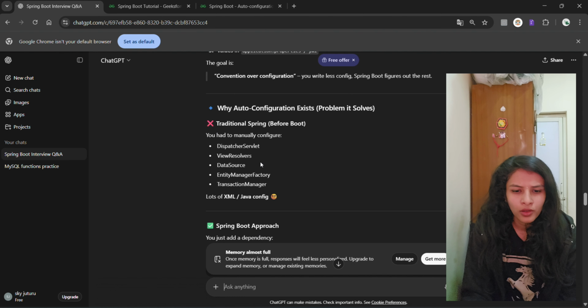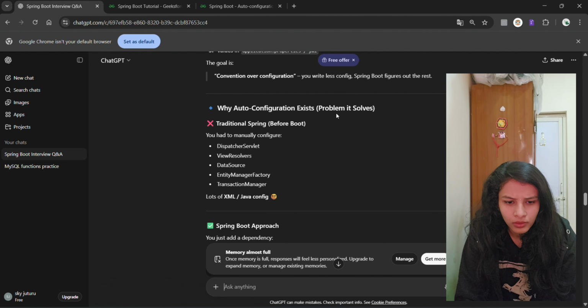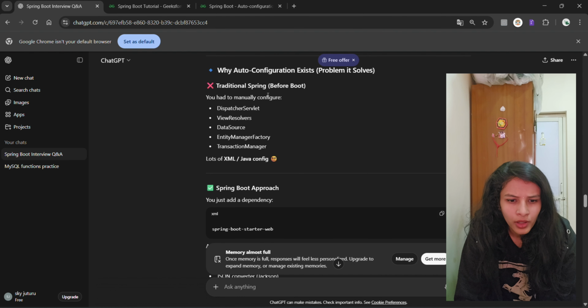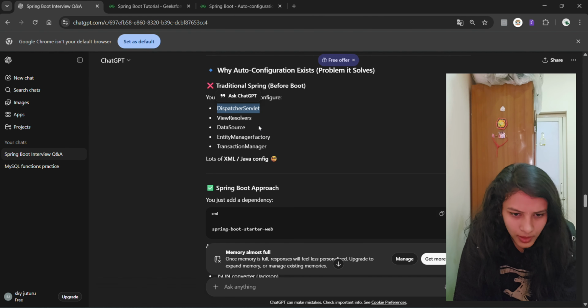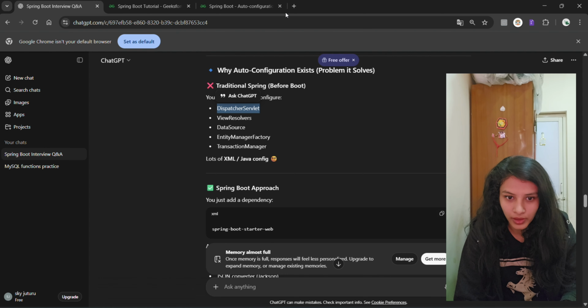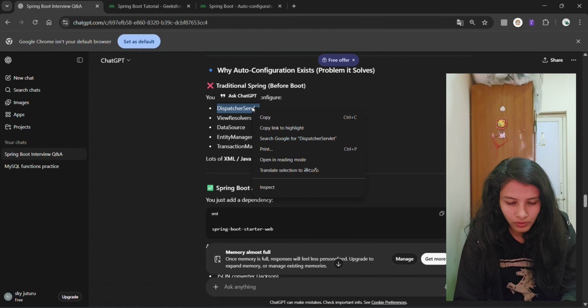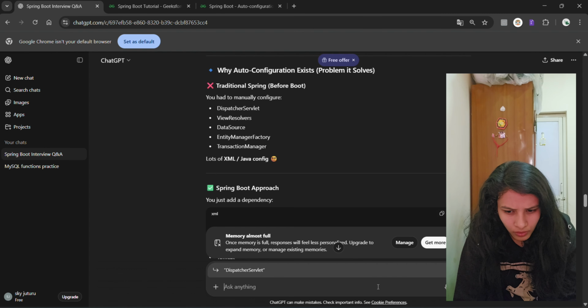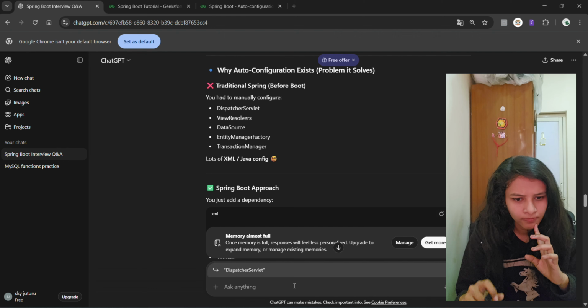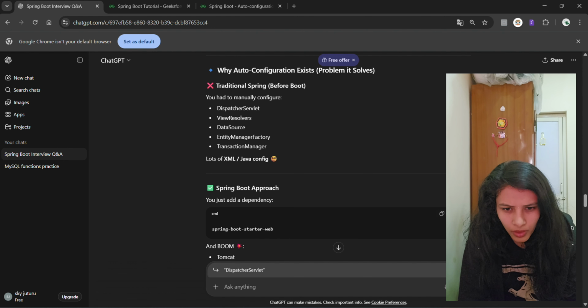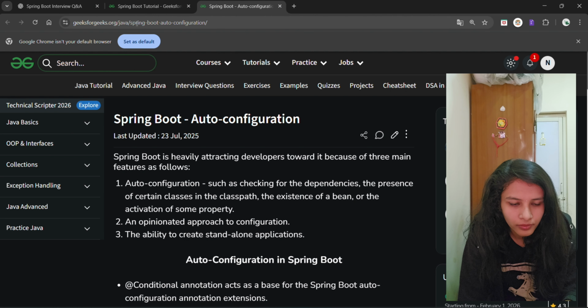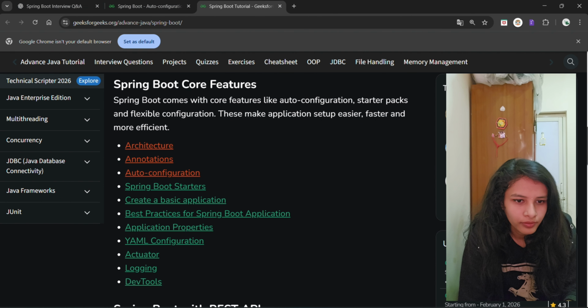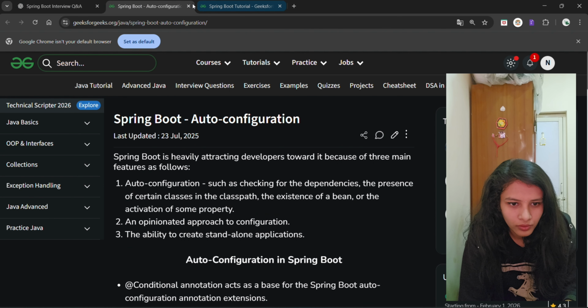Okay, so why auto config? The problem it solves: in traditional Spring, you had to manually configure the dispatcher servlet. Once, I will just, okay, maybe I'll just Google it again. I have to create a prompt. Just a second.